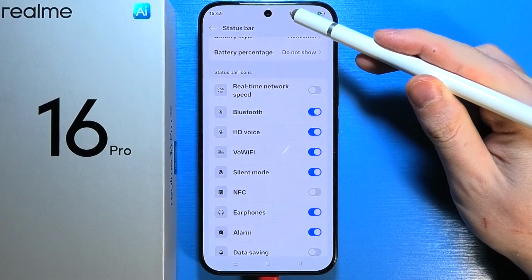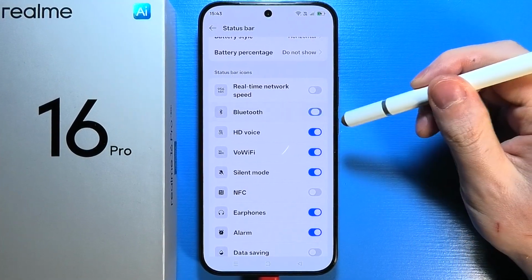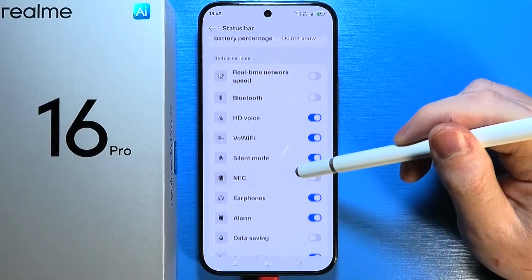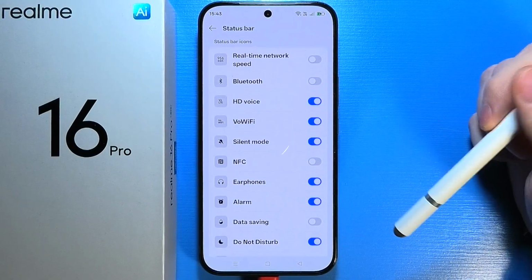So as you can see, for example, I have Bluetooth right there. So I can disable Bluetooth. That way this icon will go away. And you can do this with any other icons that you can see in this list. And that is basically everything.